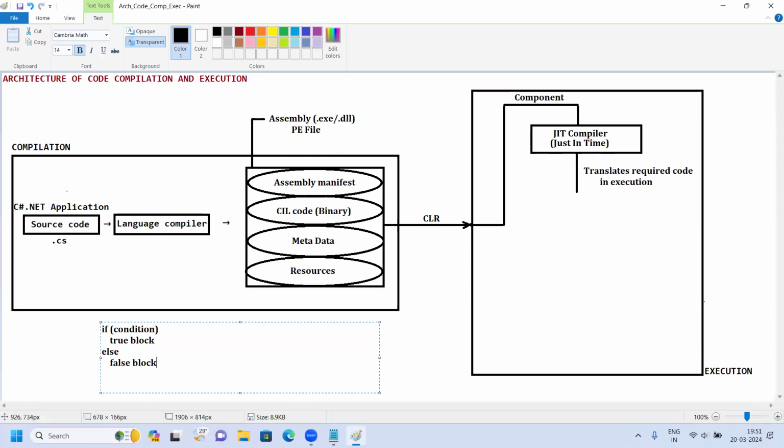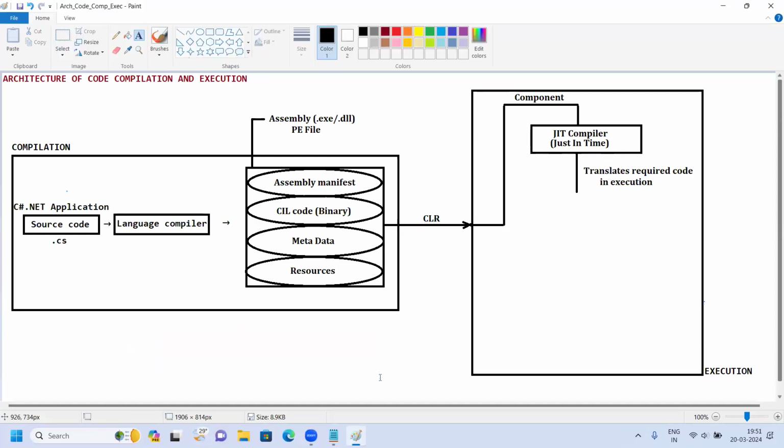If the condition is true, the JIT compiler translates the true block and ignores the false block. If the condition is false, the JIT compiler translates the false block and ignores the true block. Any one. That's what the meaning is. Only the required code is translated in execution.